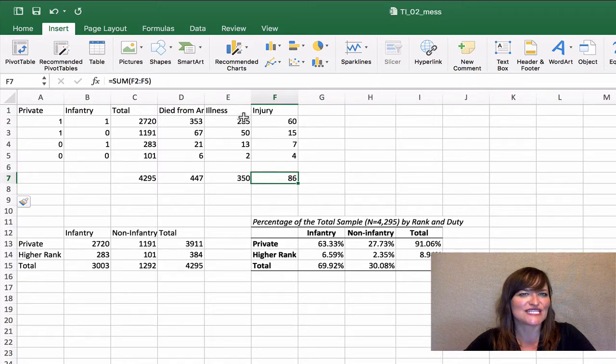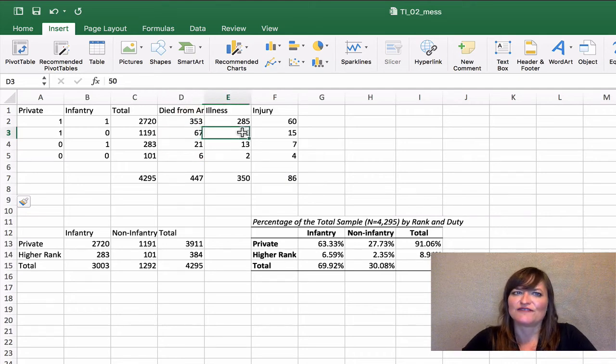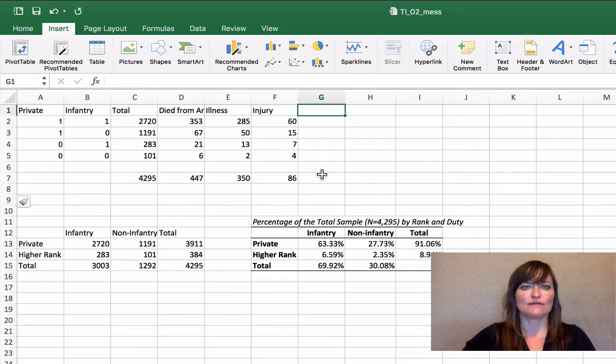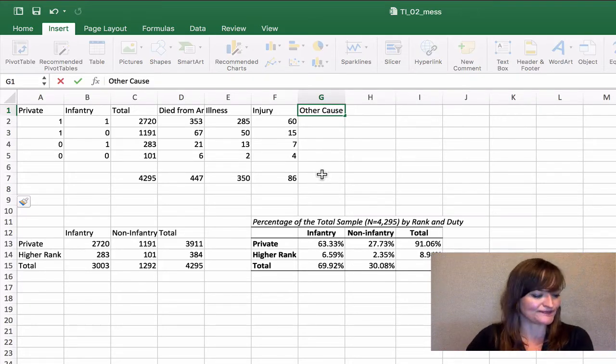Do you notice that the number died from illness and injury doesn't quite add up to those that died from any cause? So it's maybe easiest to see it in this row. 50 died from illness, 15 died from injury, that makes 65. But in that group, 67 died in all. So let's add another column called other causes.